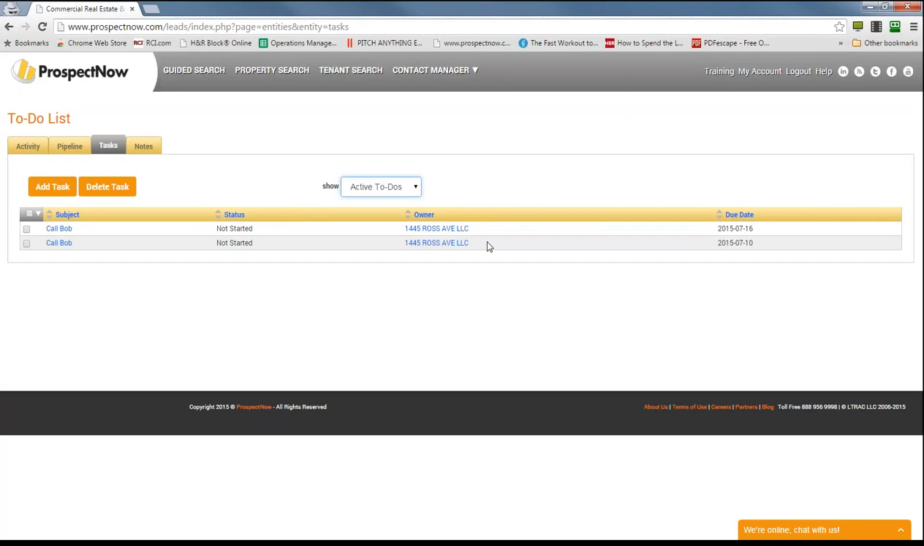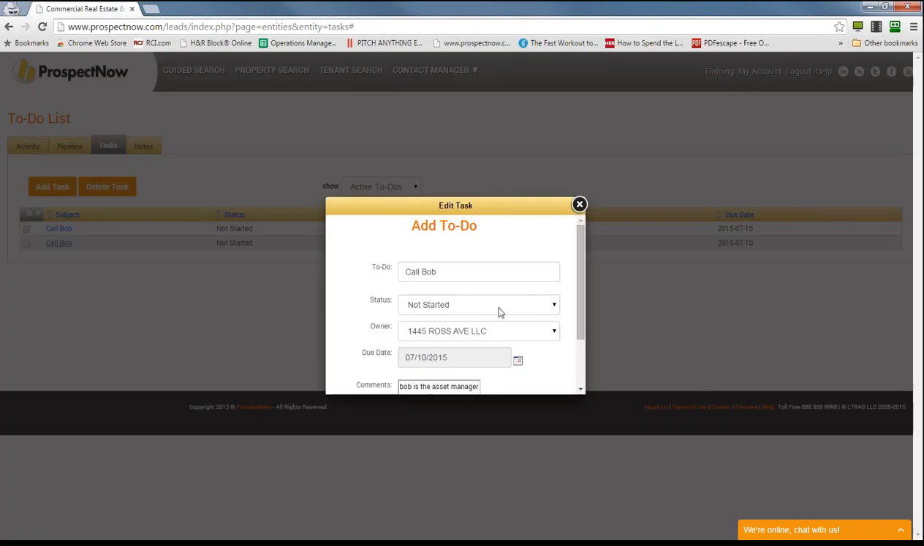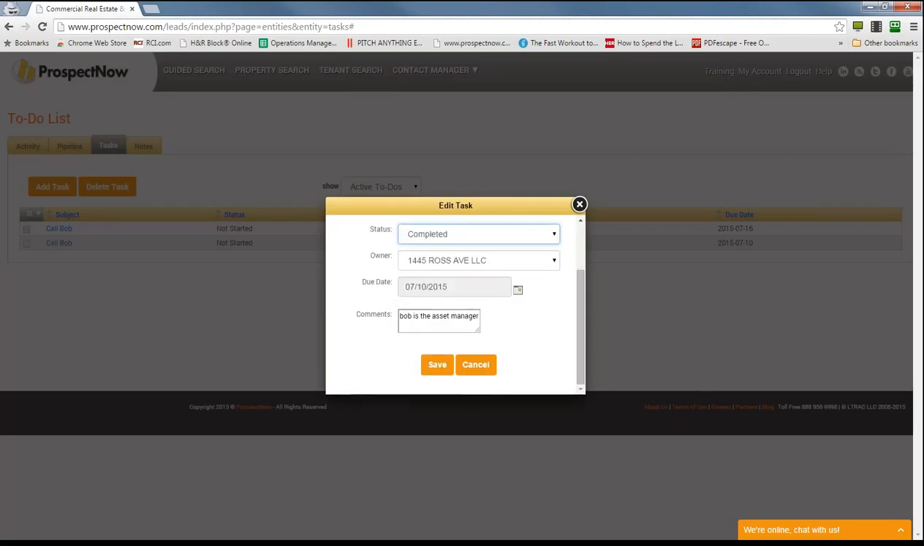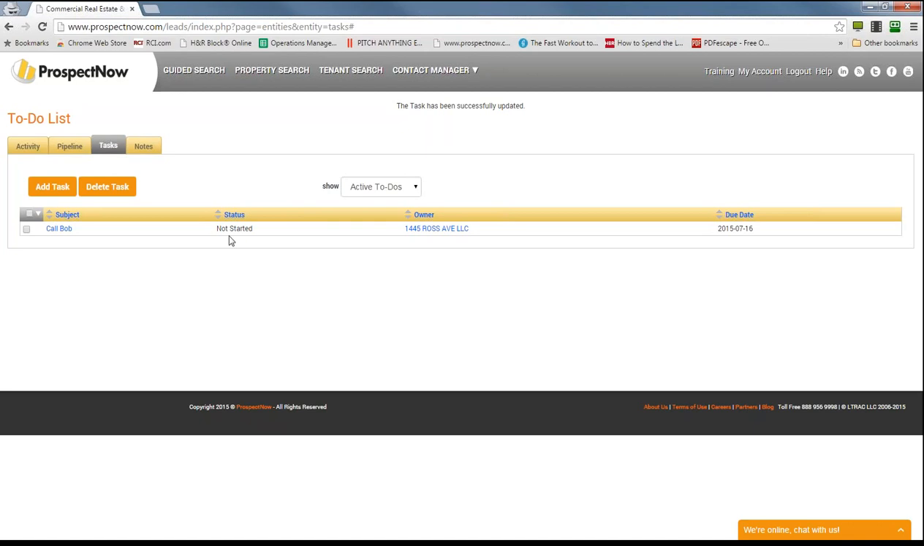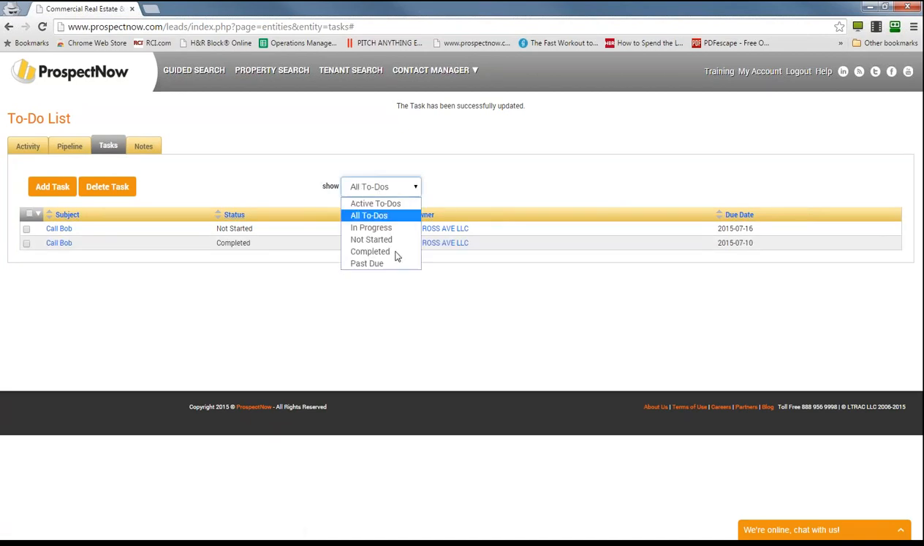So we had two for Bob, right? One was to call him back tomorrow, and then we traveled in the future by 1 day and called him, and he told us to call him back next week after his vacation. So one of these tasks needs to be marked complete. So I could click on the subject of the task and change the status to completed. Press save, and that task goes away because this view is only for active to-dos. If I wanted to see all, it comes back.